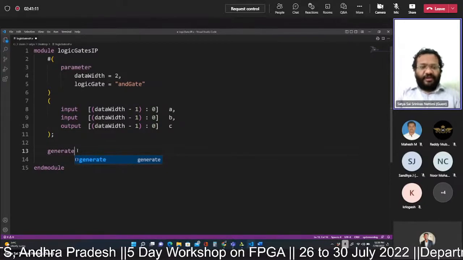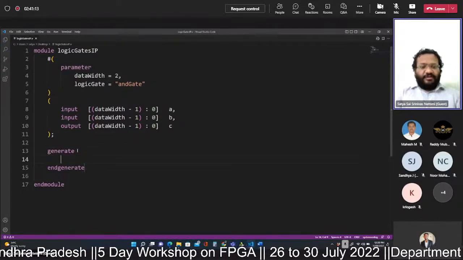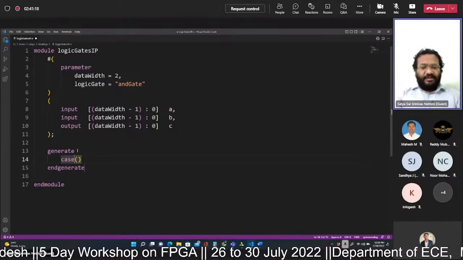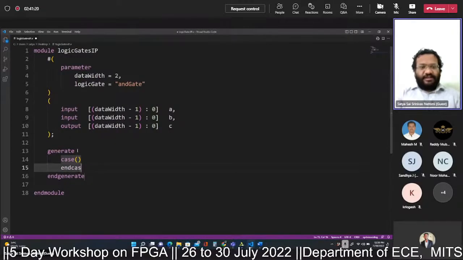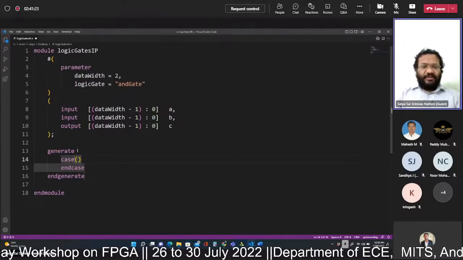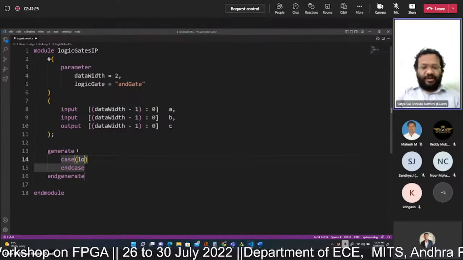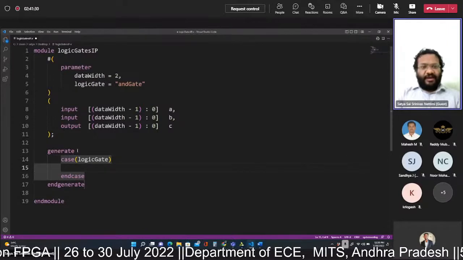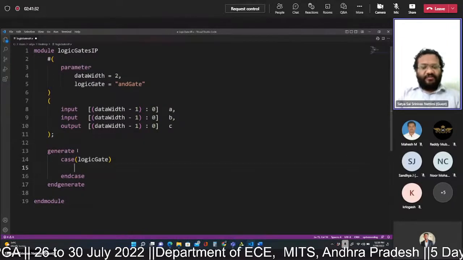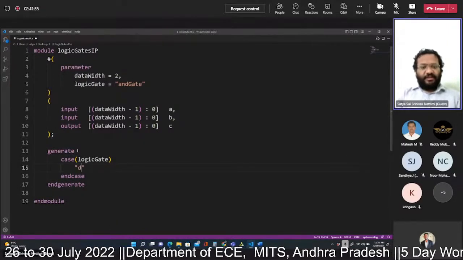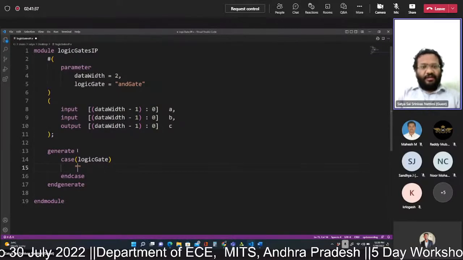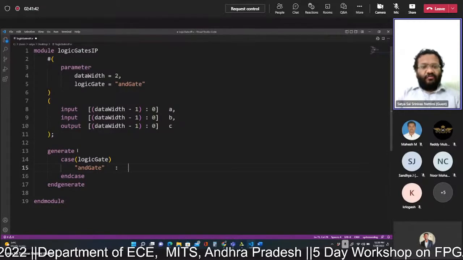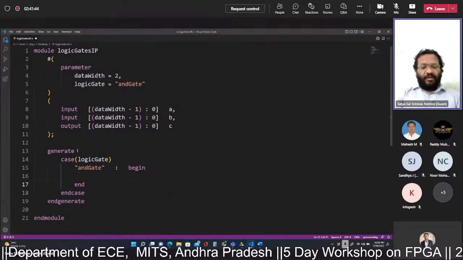generate and endgenerate. Inside the generate block, I am using case with endcase. Inside the case, I am using the parameter called logic gate, and I am defining the cases. When the logic gate is AND gate, what it needs to do, begin and end.